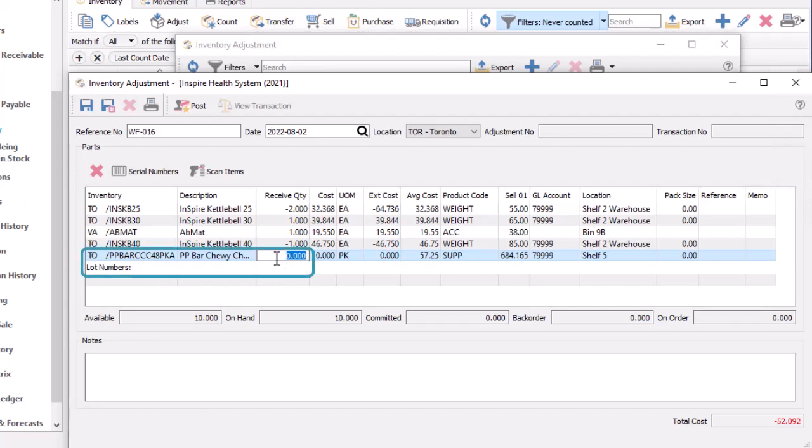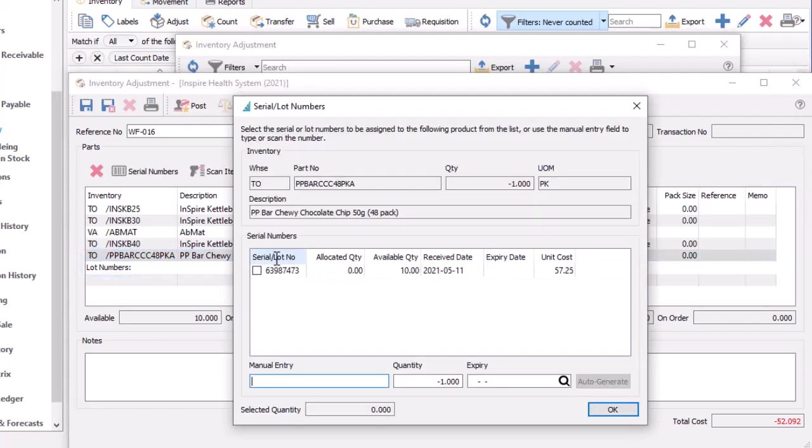If you adjust items with serial numbers or lot tracking, you need to select the number to remove, or enter the number to add.